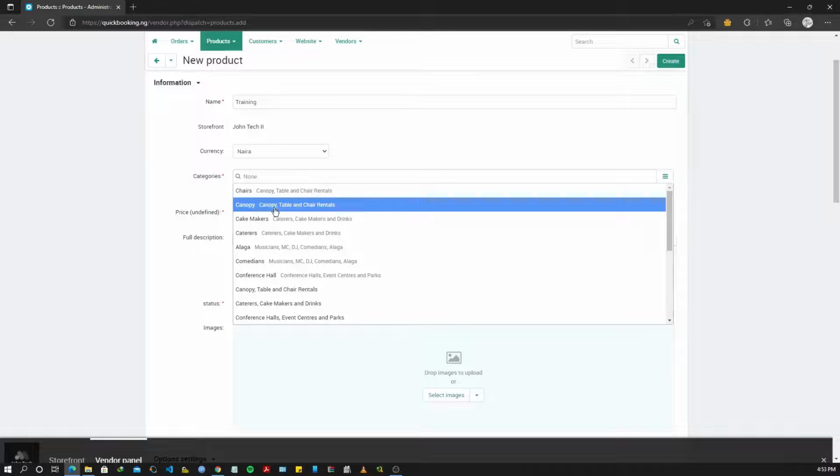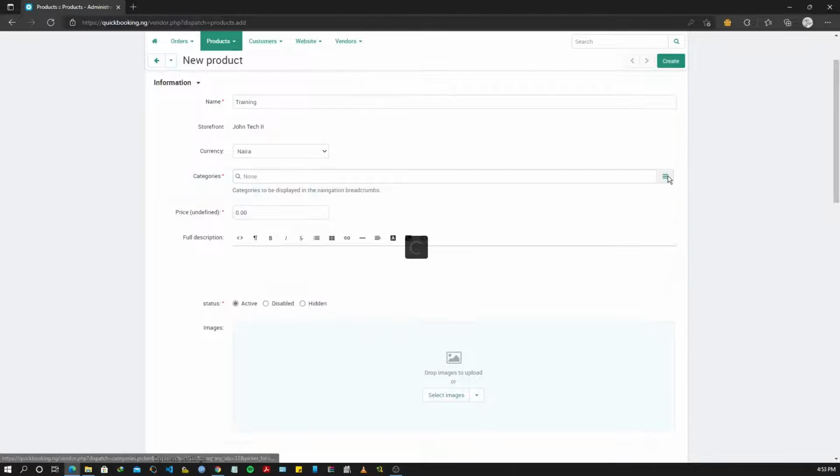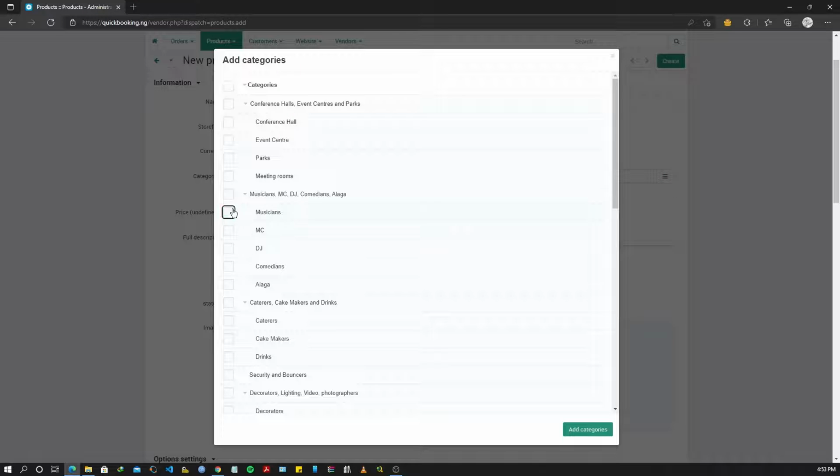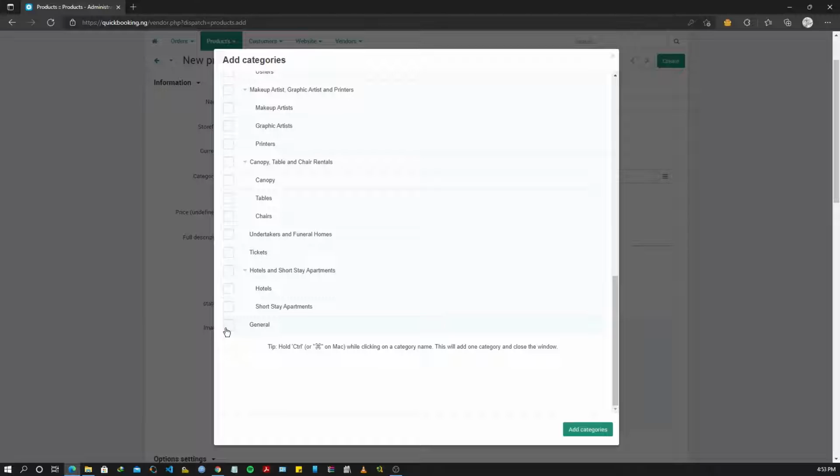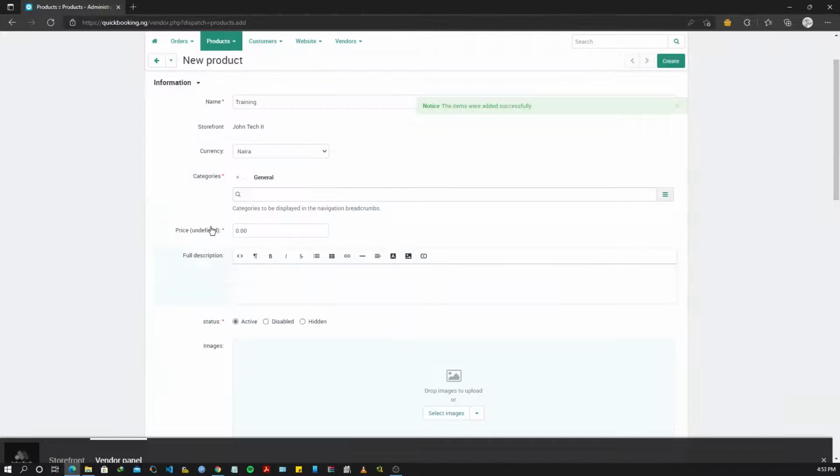Category, you have to select a category. You can select this buyer if you want to select multiple categories, as you can see. For this particular product, I'm going to just select one category, which is general. Add the price. I'm going to make the price 5,000. Full description. This is just a description that will show under the product. I'm going to just put training product here.